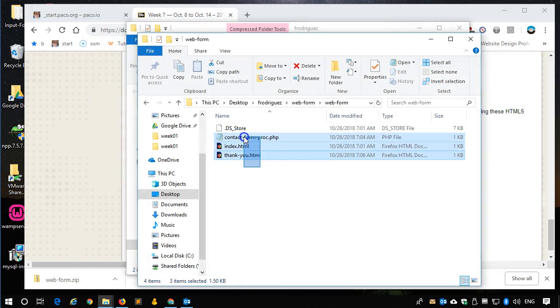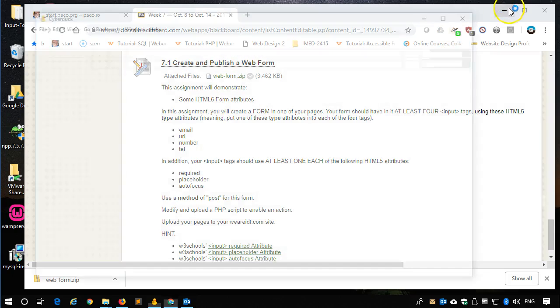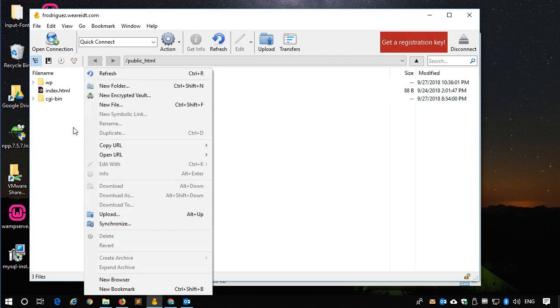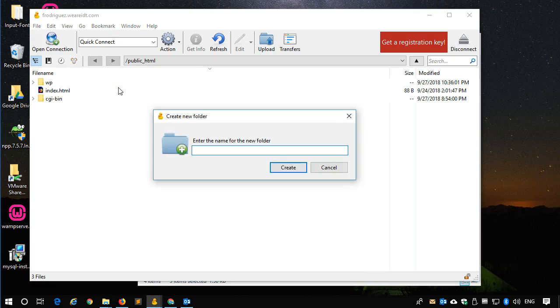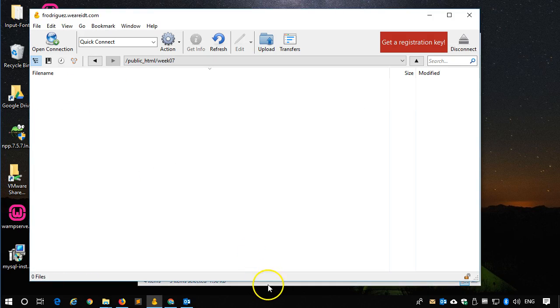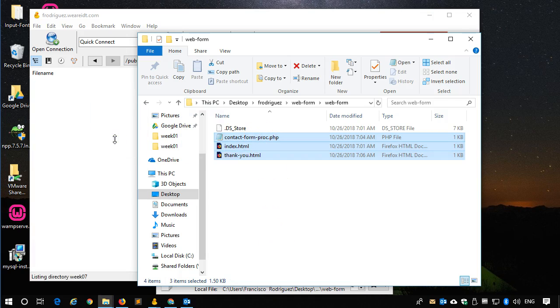And these three files that I have just moved around and changed, I'm going to go into my FTP client, in this case CyberDuck. I connect. I'm in my public HTML. I right click and I'll create a new folder. Since this is week 7, I'll create week 07. Double click to open it and upload these three files. Just drag and drop.